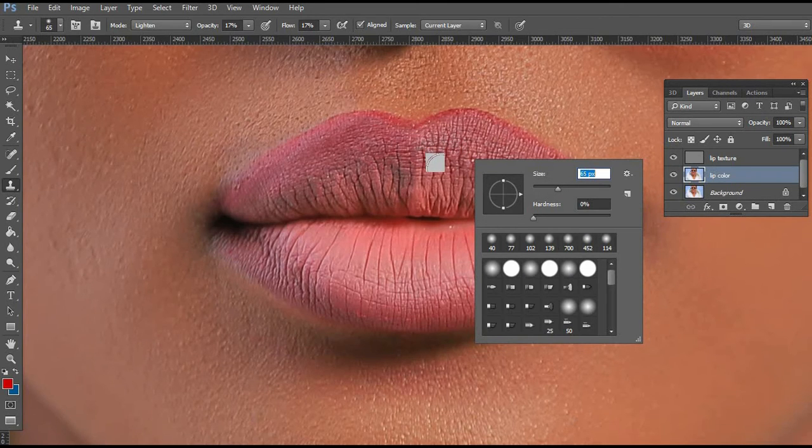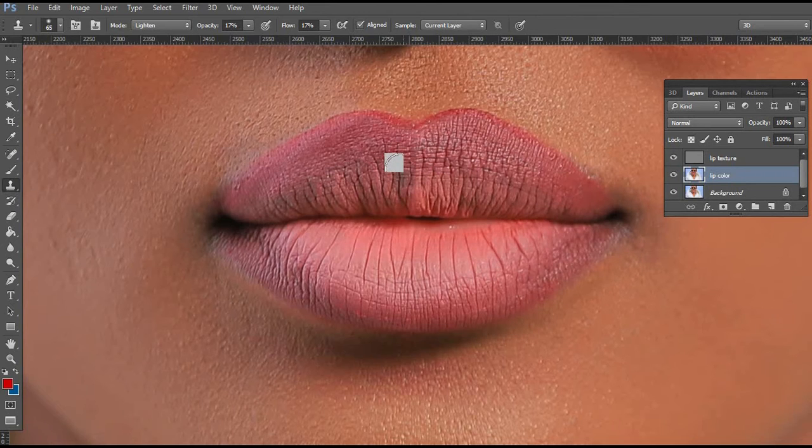So you come and clone here and just come and paint over here slowly like that. Yeah, the difference may not be very, very big, but it's always there.